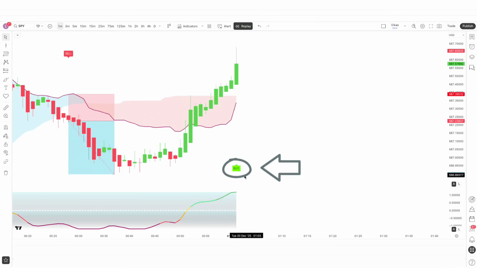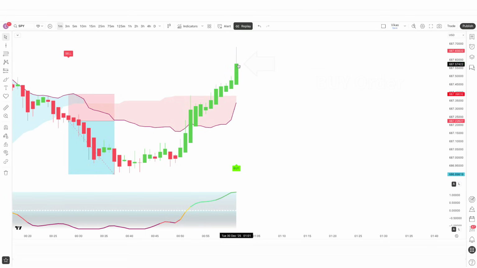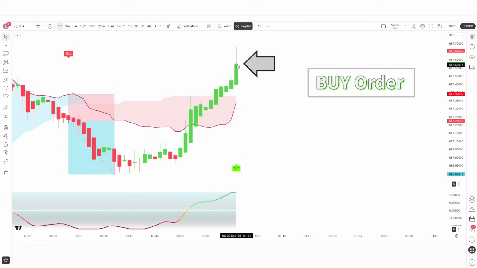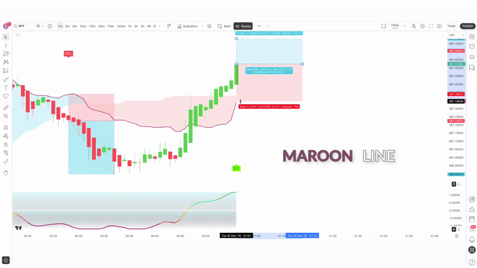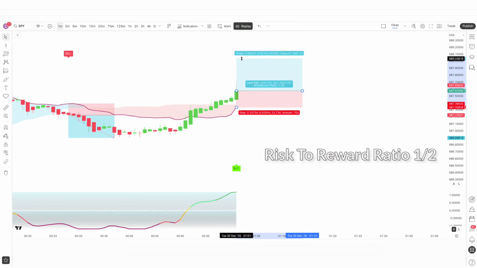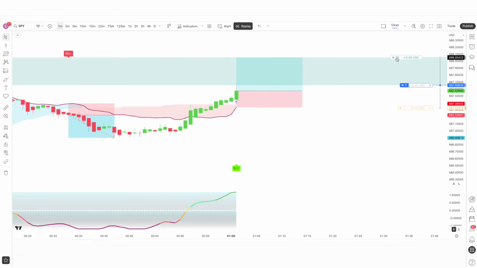Here the Tenkan Cloud label up of this indicator is a buy signal. Here the green line of the Regime Classifier Oscillator is above the 0 line. Here the market has made a bullish candle to give confirmation. So all our conditions are being fulfilled, so we are placing an order to buy. Our stop loss is to be placed at the maroon line, and the risk-to-reward ratio will be 1:2.